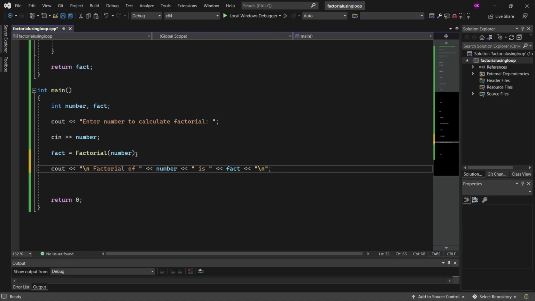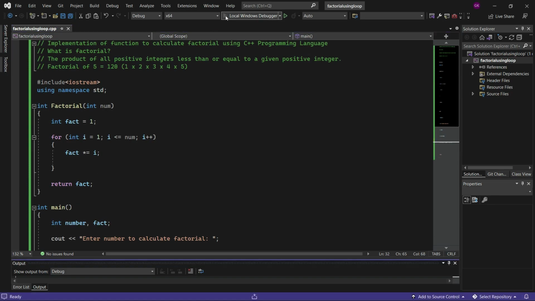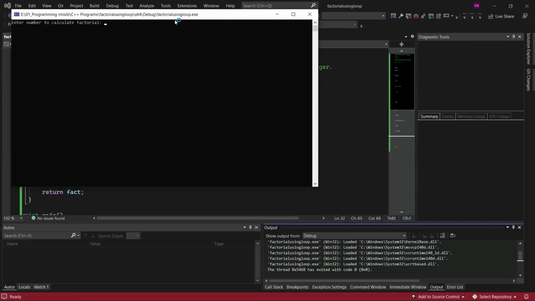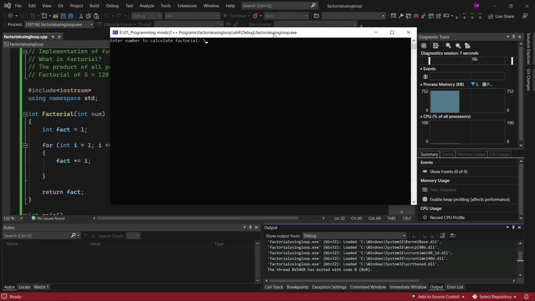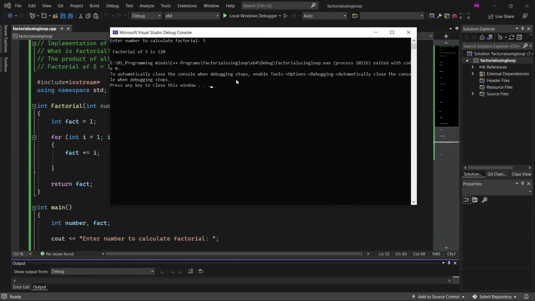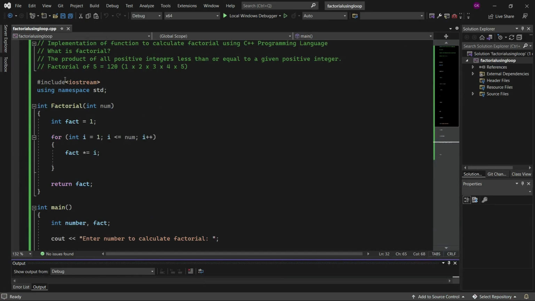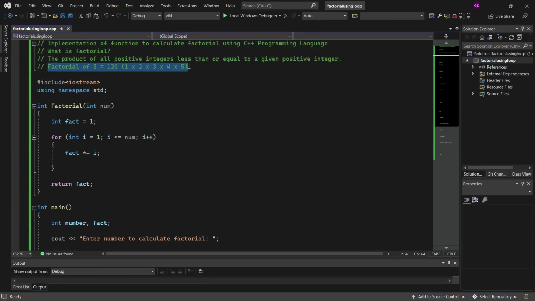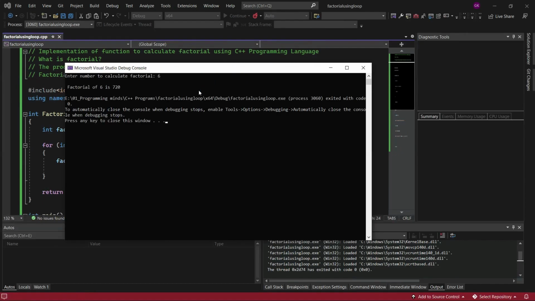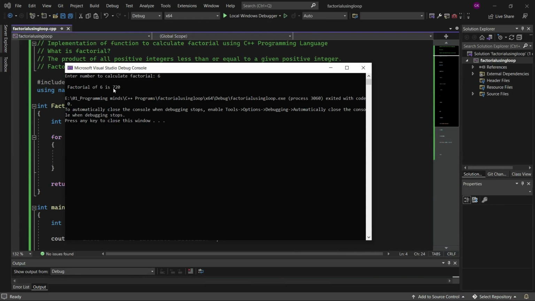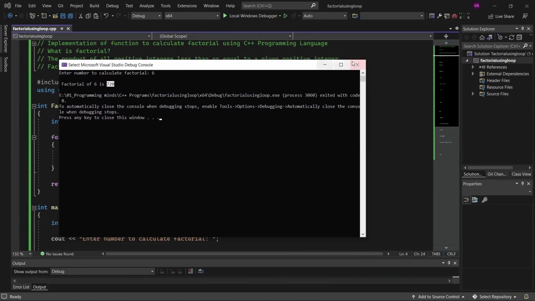Now let's run the program again. The program is running successfully. Let's enter a number, we will enter 5. Factorial of 5 is 120. We got the right value as we have calculated factorial here. It's 120 and it's right. Let's check for 6. Let's enter 6. Factorial of 6 is 720. You can calculate it by yourself.